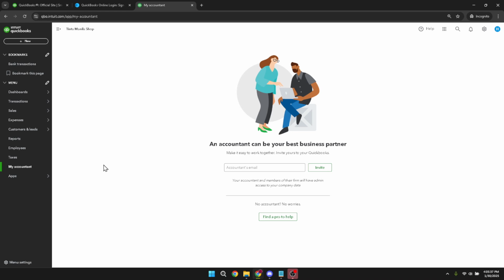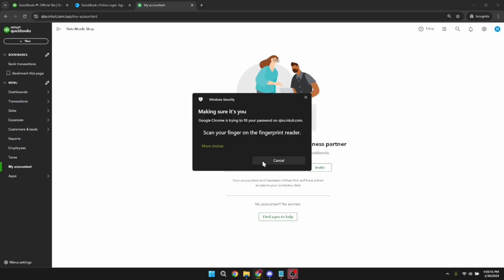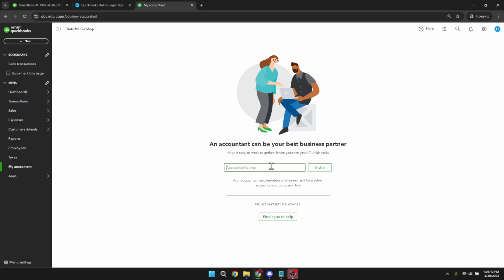Now you will need to type in your accountant's email address. Ensure that you have the correct email to avoid any issues with the invitation. Enter the email in the provided field carefully, as this step is crucial to getting your accountant successfully connected to your QuickBooks account. Once you have entered the email address, the next step is to click on the Invite button.